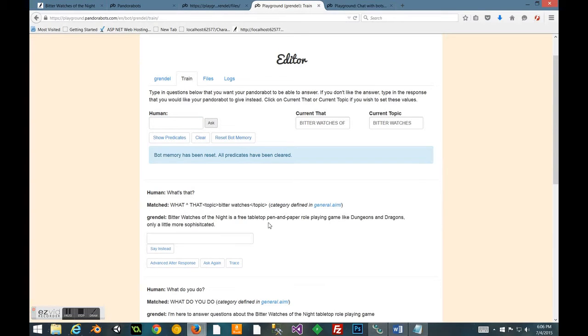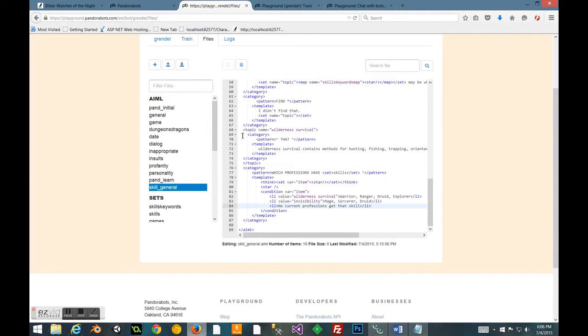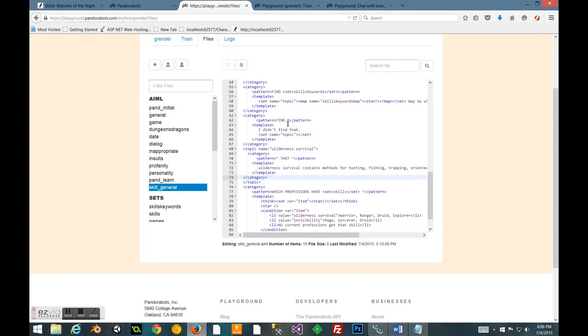So right there, the whole system is basically a rules-based system. You have categories and topics, categories which contain patterns and templates, which are basically rules. You have wildcards and substitutions, where wildcards match anything and substitutions change contractions into the regular words. Manipulating language, I would consider to be an application of the fuzzy reasoning paradigm. And the Bitter Watches topic, I would consider to be the constraint-based paradigm.